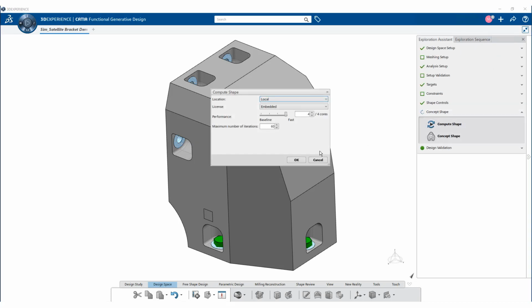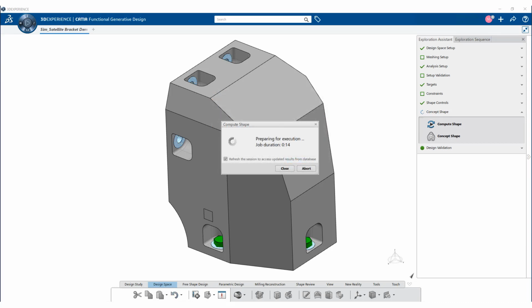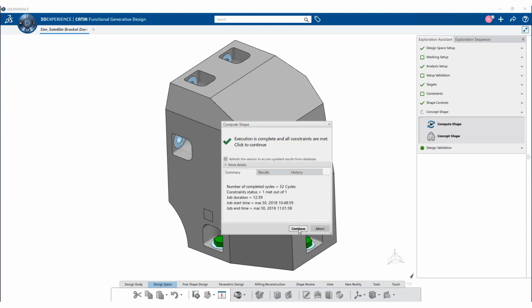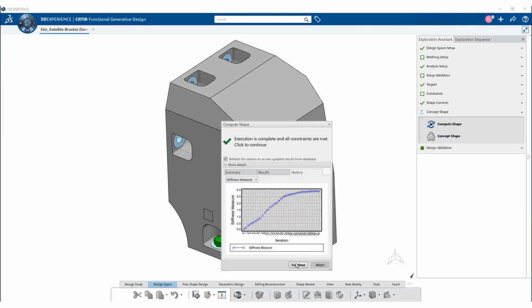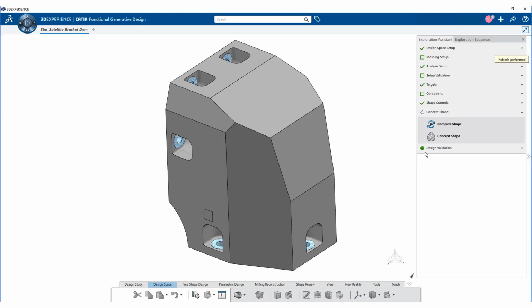Now, let us compute a shape. The computation time depends on the complexity of the scenario and the system configuration. The computation is now complete. We can observe the data related to the optimization in the summary tab. Let us now see how to visualize the results of the computation.